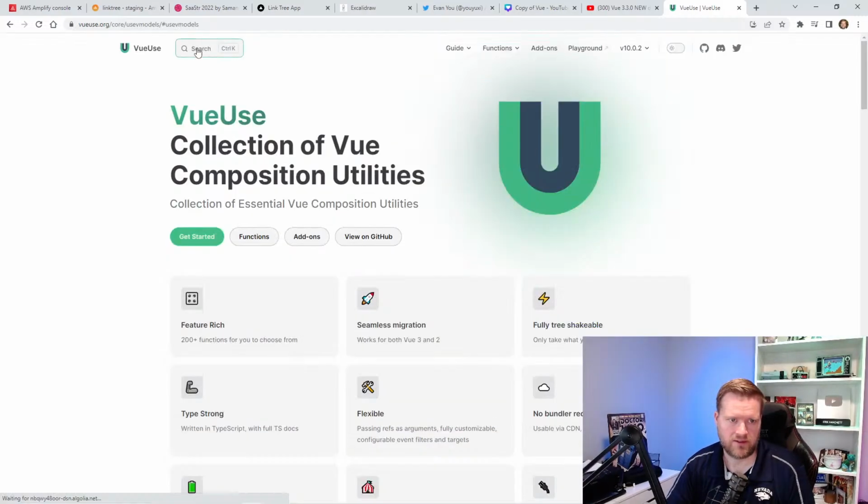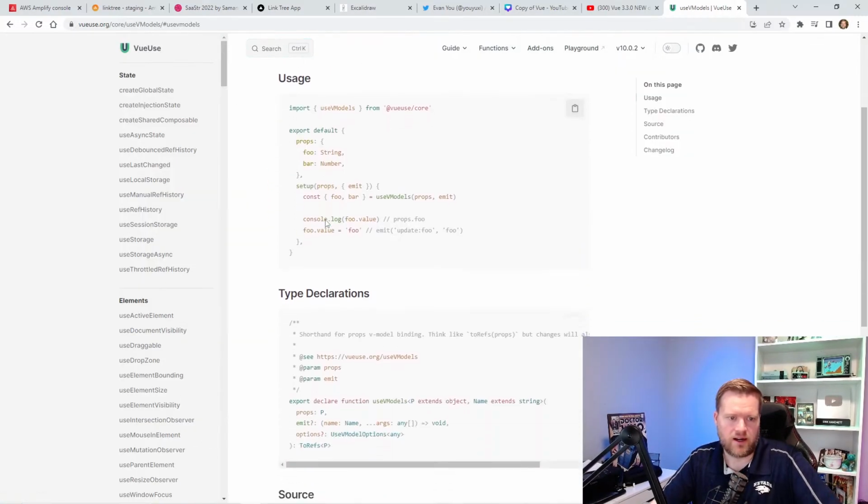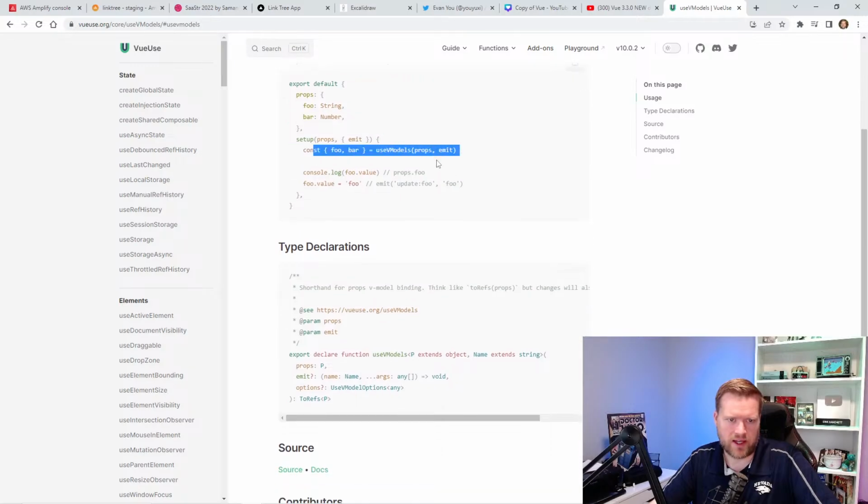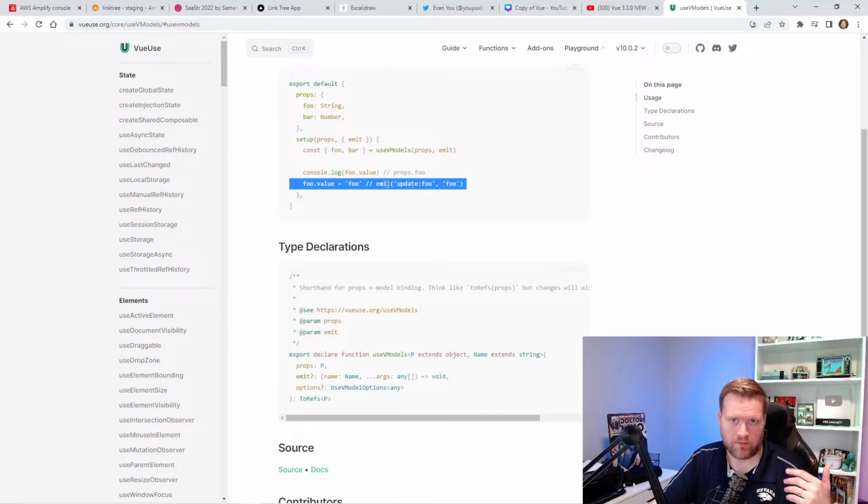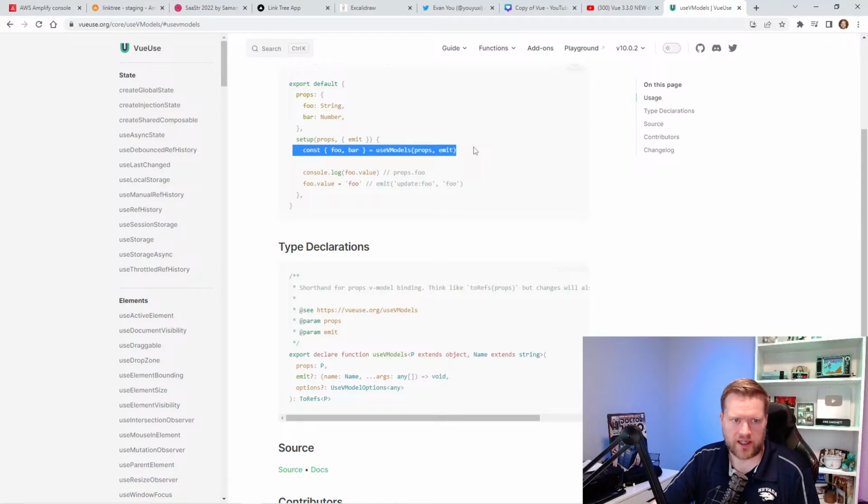Use vModels. I should play around with this, but yeah, it looks similar. And you can grab foo and bar out of it, and then you can do direct manipulation of it. So normally props in Vue are read-only. You can't change them, and you get an error in the console. I think at this point you actually get an error, not just a warning. So to really have a two-way data binding, you can use something like useVModel, and it looks pretty good.